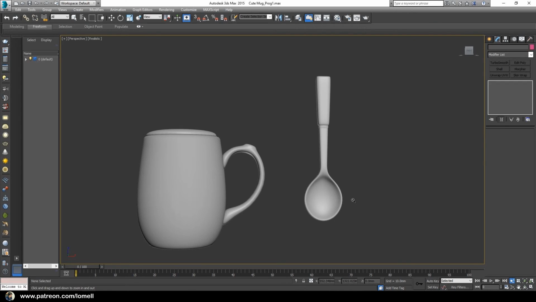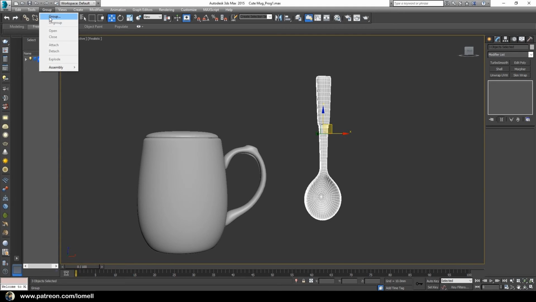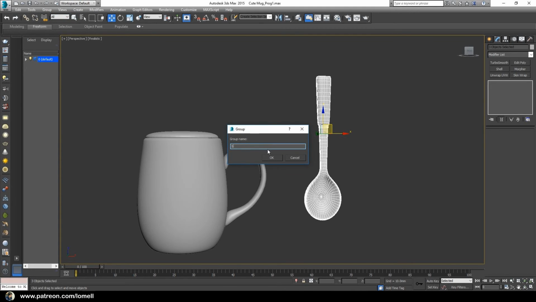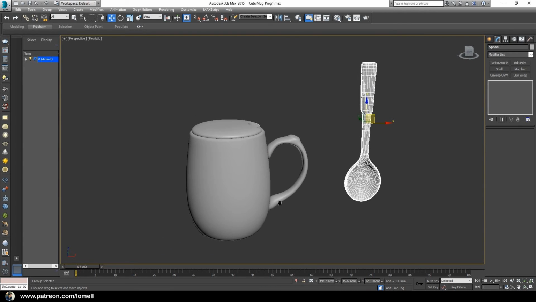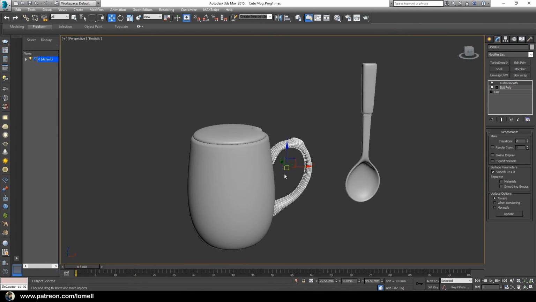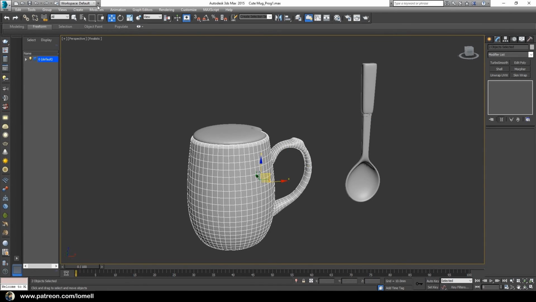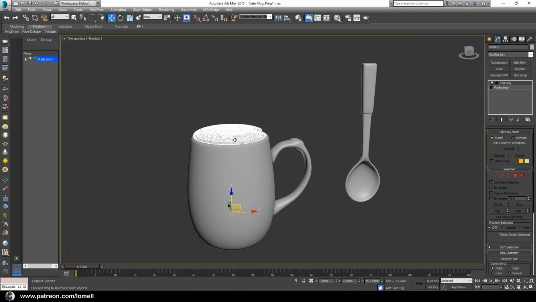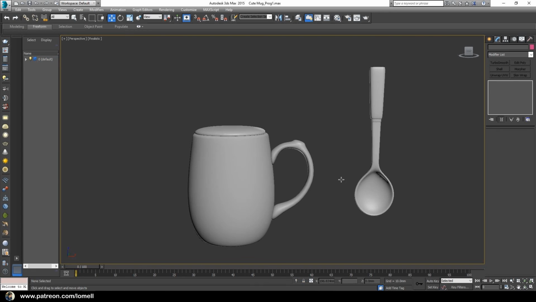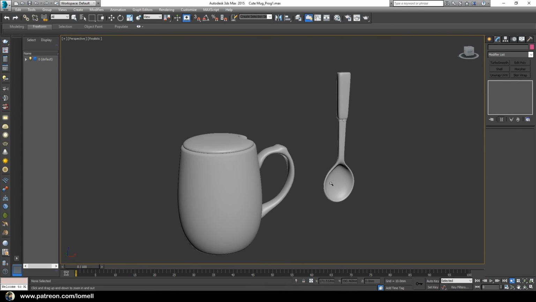Now let's select this spoon here in group and click the group and name it spoon and press OK. Now select this cup and then this one, group it and name it cup and press OK. Select this object and name it mug cup and deselect. Alright, and that's it.